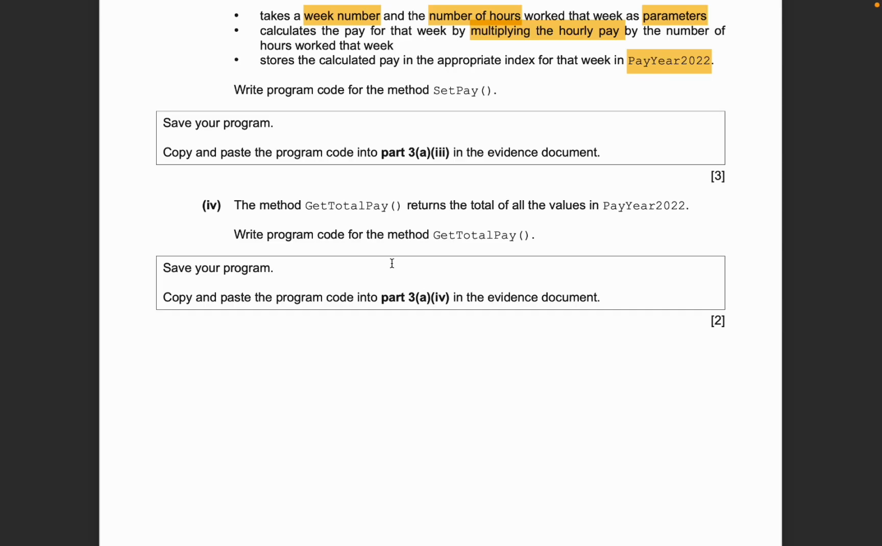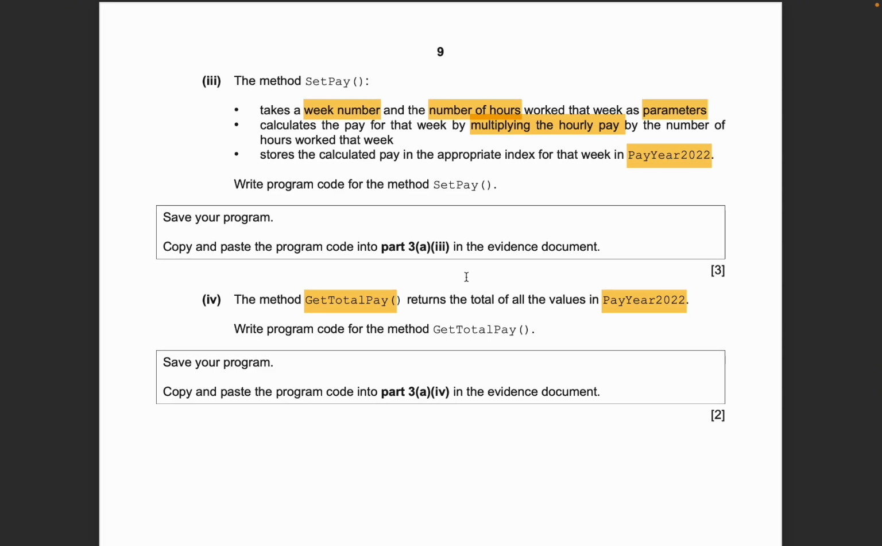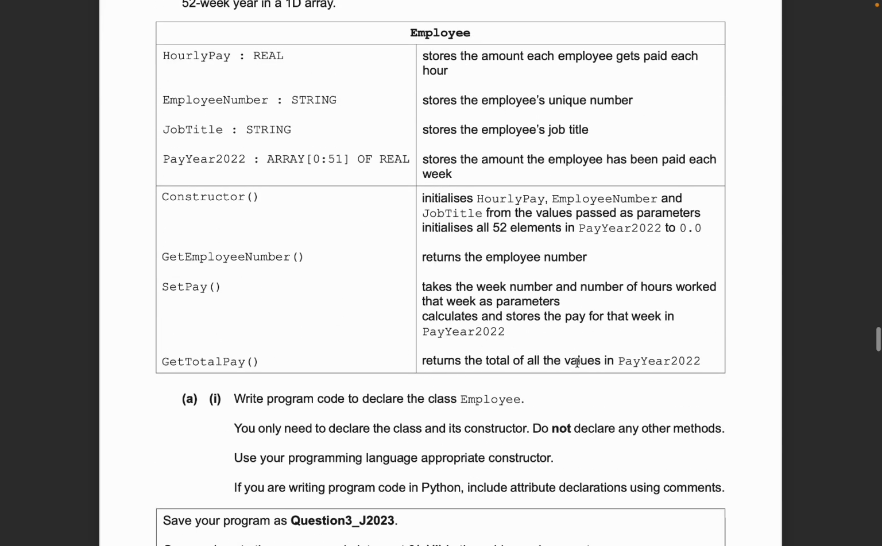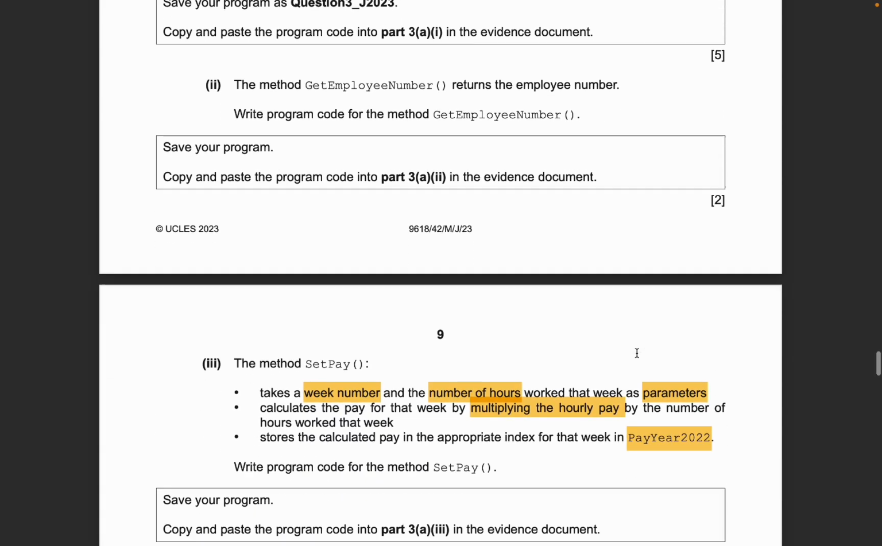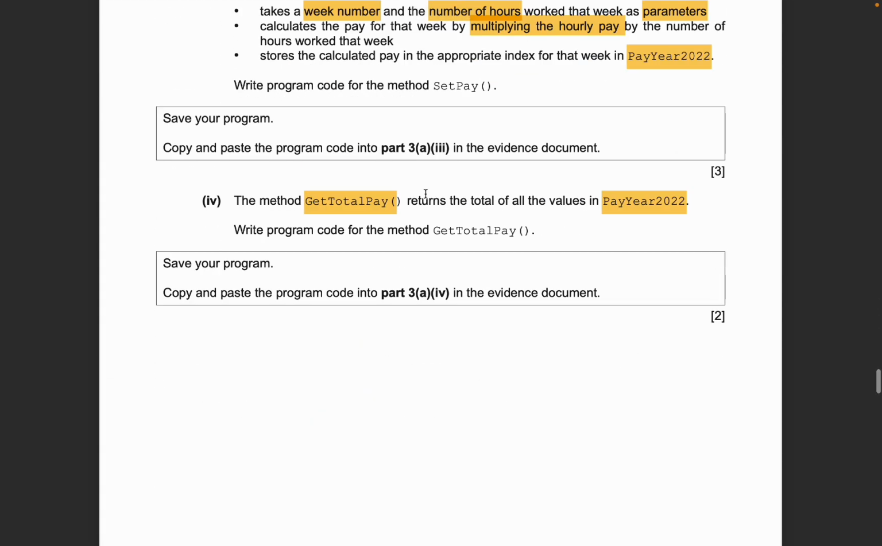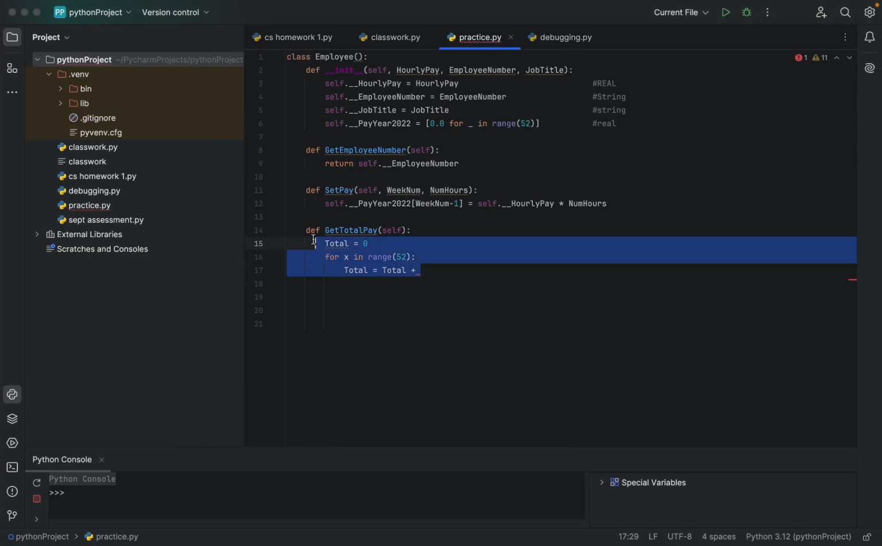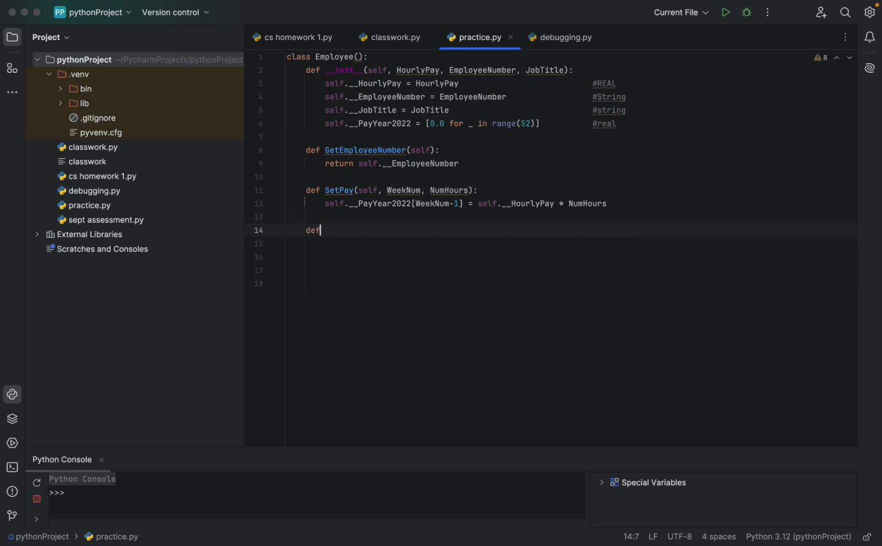The fourth part is the method get total pay, which returns the total of all the values in pay year 2022. So we have to write program code for this. All of the methods that they ask you to declare in the question are already given in the table as well, so you can always refer back to it to make sure that there's no extra thing that is required. Sometimes they use it to trick you and not mention all the details in the question itself. So we are going to write the program code for it.